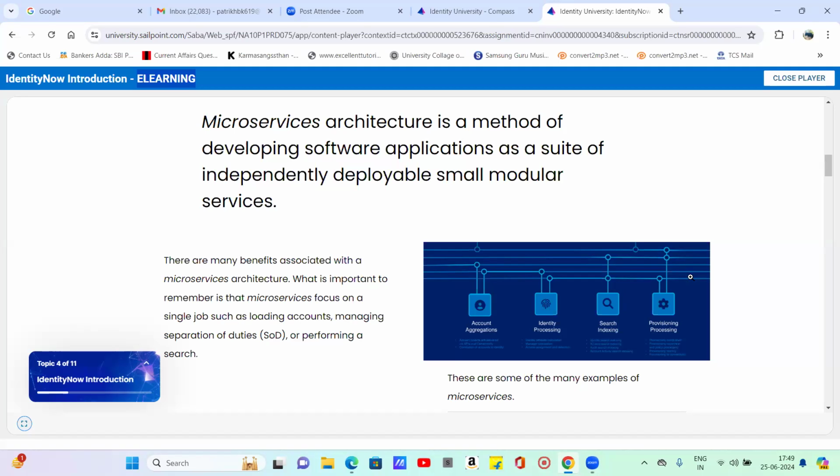Microservices architecture is a method of developing software applications as a suite of independently deployable small modular services. As I have told, microservices are nothing but a collection of services. These are the small modular applications that are deployed in identity now. You can see here account aggregation, identity processing, search indexing, provisioning processing.